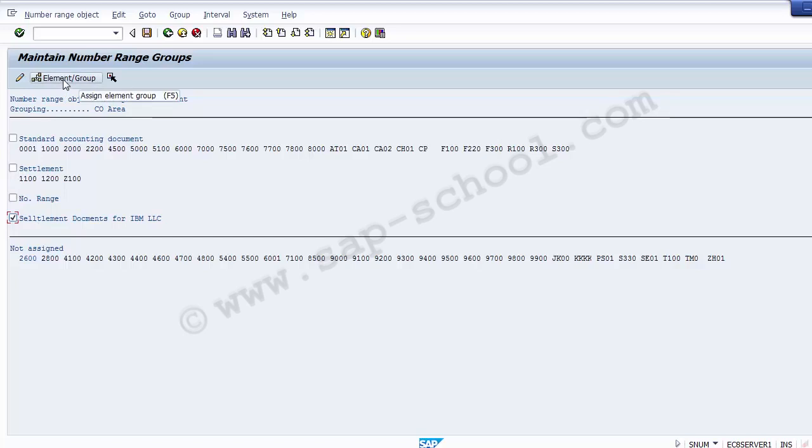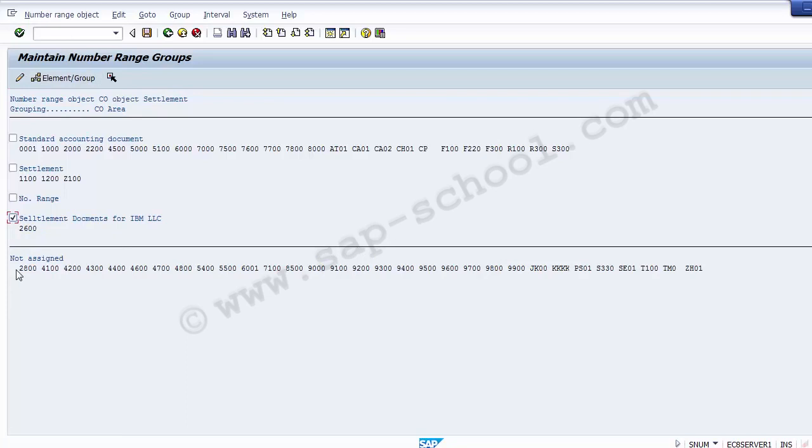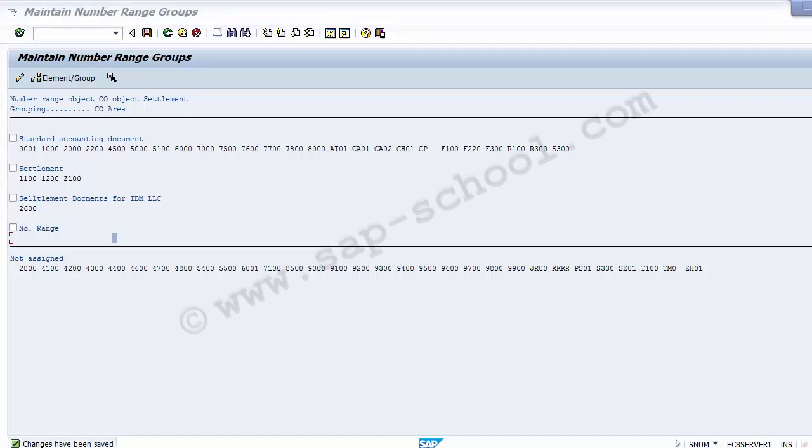So once we click onto this element group, the not assigned number range will get assigned to the settlement document for IBM. Now we can move on and select the assign element group. Once you click onto it, you can see now that the number range has moved from over here to over here and has been assigned. And now we can save the screen. And once we have clicked onto the save, you can see the number range has been saved. So this is how you would be creating your settlement part, and the configuration has been done.